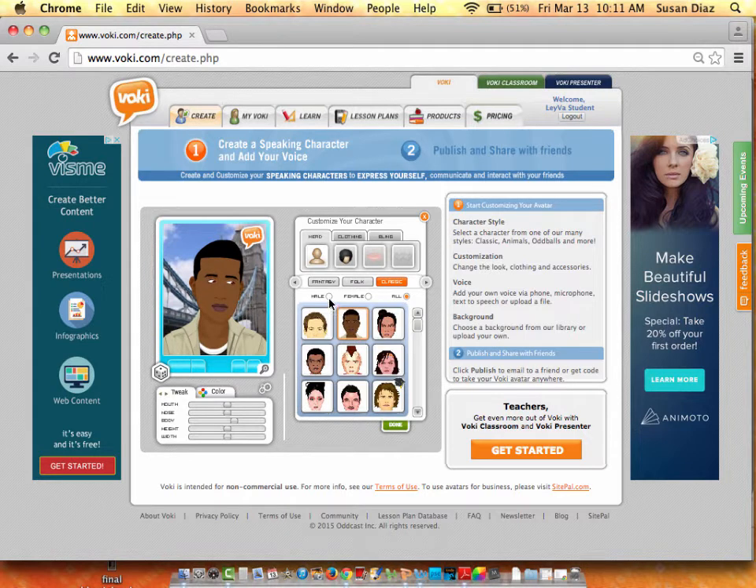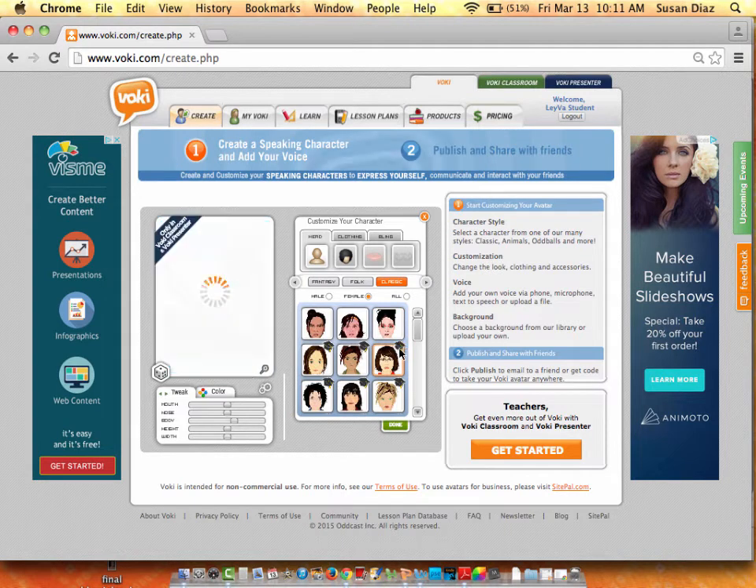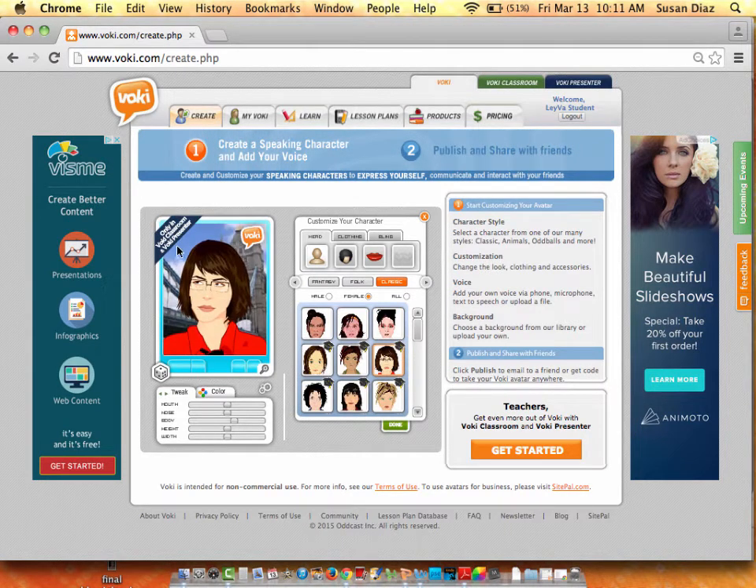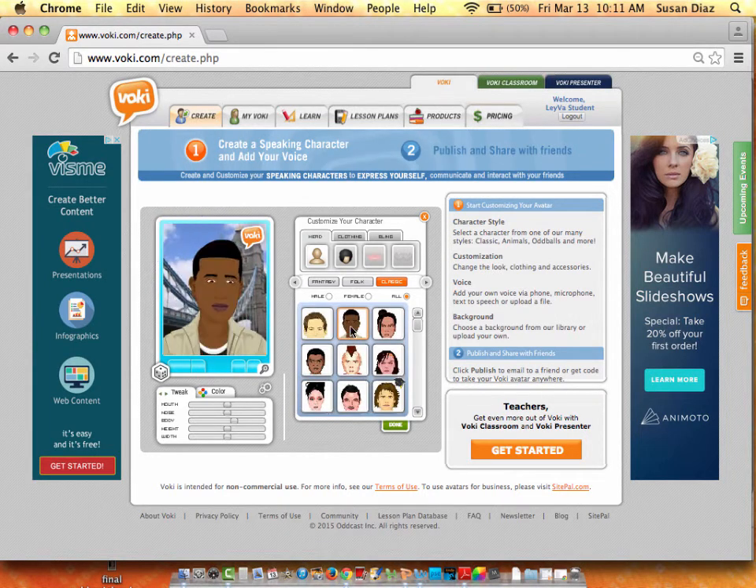You can look at only male characters or only female characters. If the character has a little graduation cap on it, it's only available in the classroom Voki accounts, which we don't actually have. So you want to stick with ones that don't have little classroom hats on them.